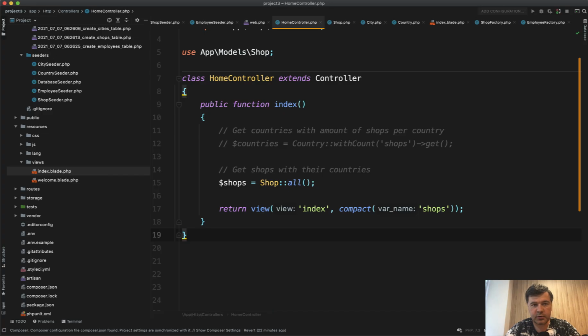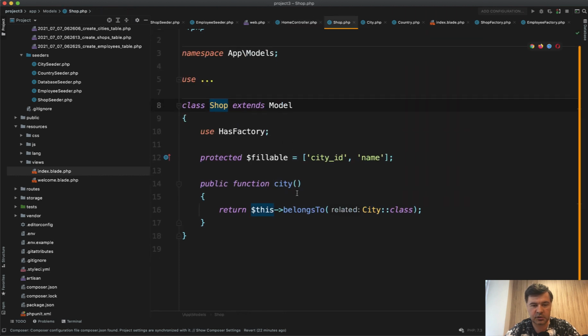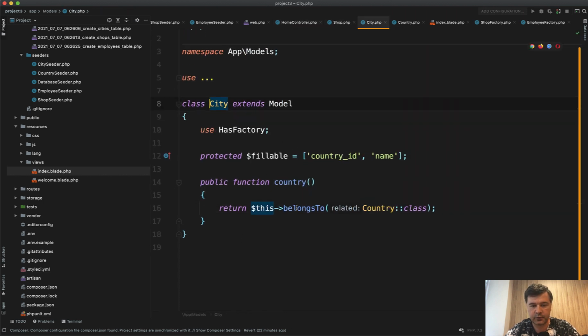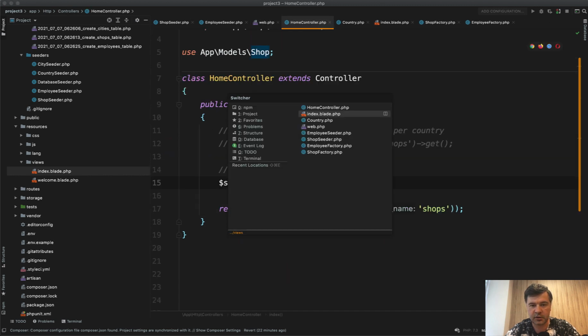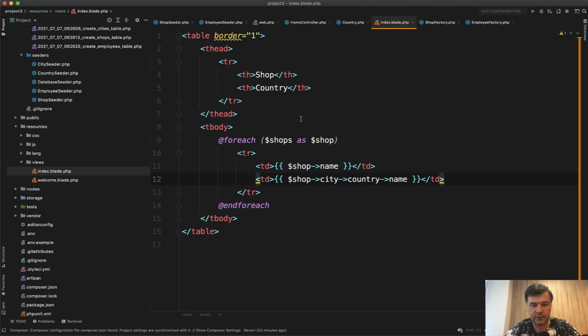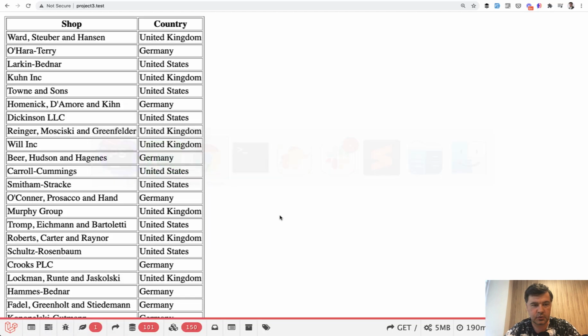The second example is the other way around. So what if you want to query the list of the shops and list the country for every shop? And generally, first I will show you the wrong way. So getting all the shops, and then we have relationships, and relationships are described in the model. So shop belongs to a city. And then if we click the city, city belongs to a country. And then after that in the controller, in the blade file of index, we do foreach of the shops, we show the name and we show shop city, then country, then name. It is working. So the list is here.